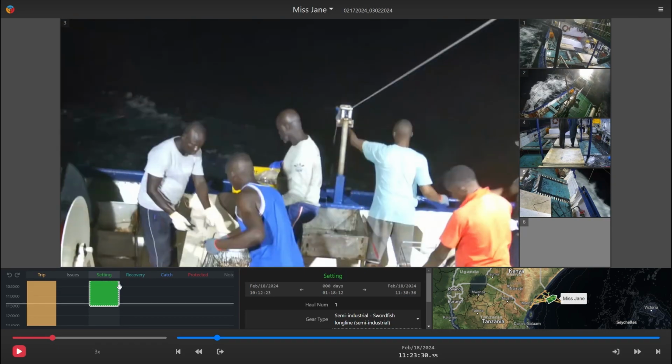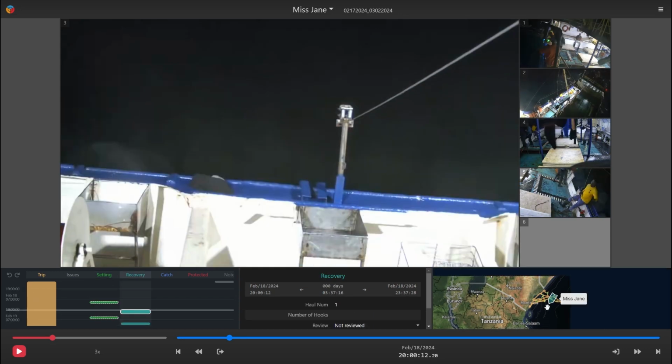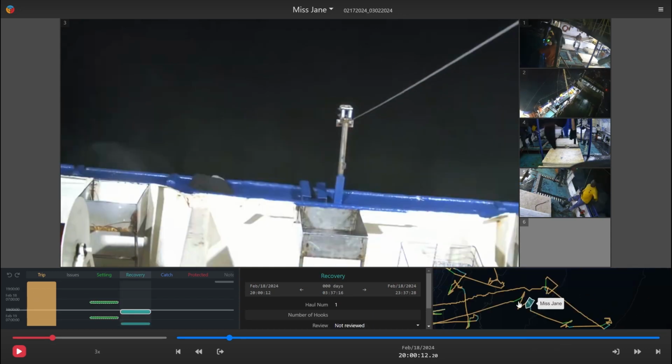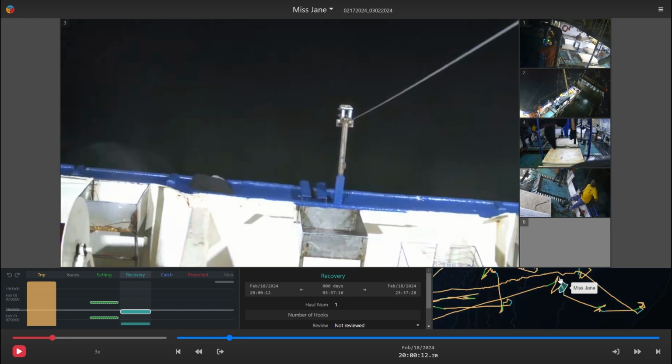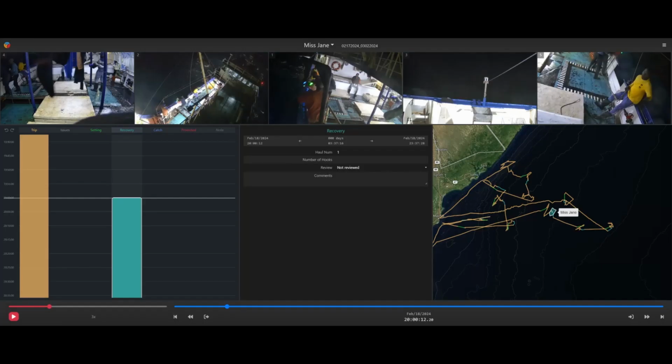This is a longline fishery, and hooks are added as the gear is set and individually removed when the gear is retrieved. If we zoom in on the chart, you can see the setting activity is the green, which corresponds to our annotation created representing that time. And then the gear retrieval is this turquoise color when they've retrieved it sometime later. So once we have defined the setting of gear and the recovery of gear, next is the evaluation of catch.